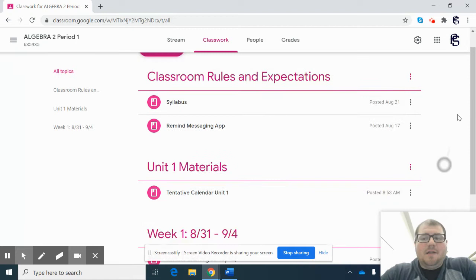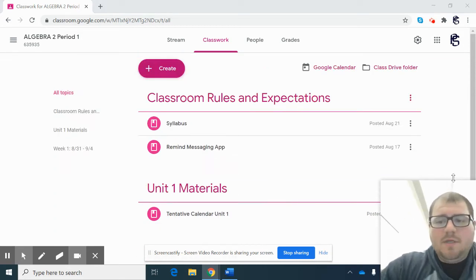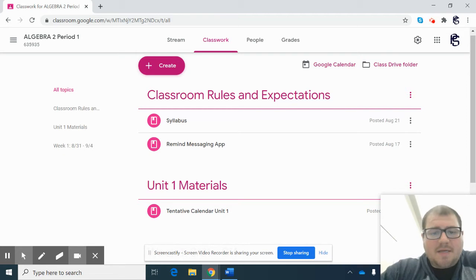The next portion is the classwork tab. Now, this is probably where you're going to be spending most of your time within the Google Classroom setting. This is going to have basically everything lined up for us, everything that we're going to be going over the first couple of weeks, okay? First and foremost, you can see the classroom rules and expectations. That's going to have our syllabus as well as the Remind messaging app. The syllabus is something we'll talk about on that first day of school. We'll go through certain procedures, things that we're going to have to expect overall within the Google Classroom setting.